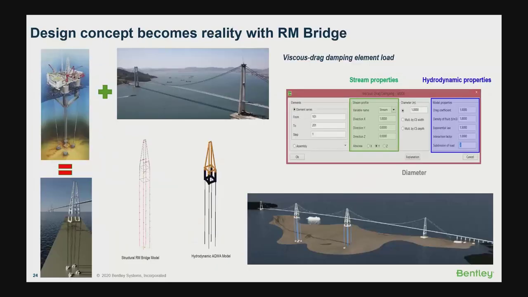This bridge type is a floating suspension bridge, and it was a critical issue to apply wave loading to the bridge. This consulting engineer wanted to apply this loading in OpenBridge RMBridge. They contacted the Bentley Bridge team, and we enhanced it for long span bridges constructed in the ocean. We've always been trying to hear the voice of bridge engineers.